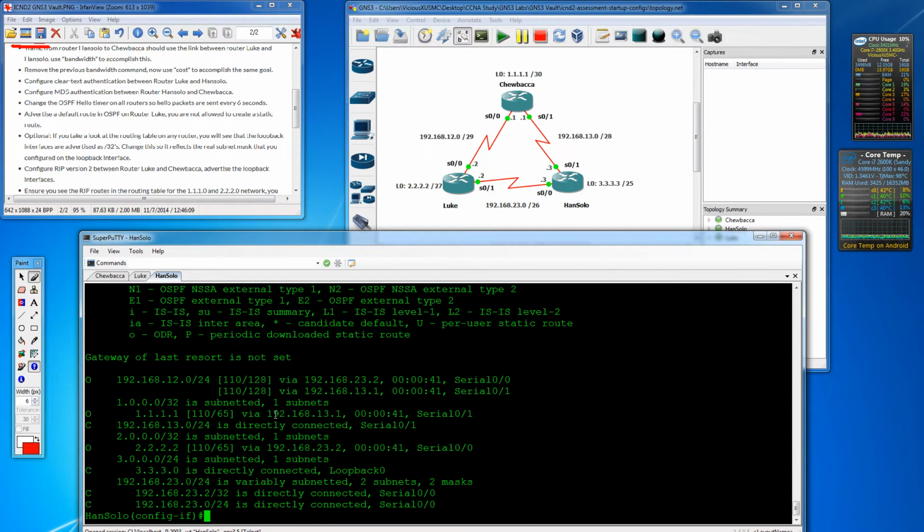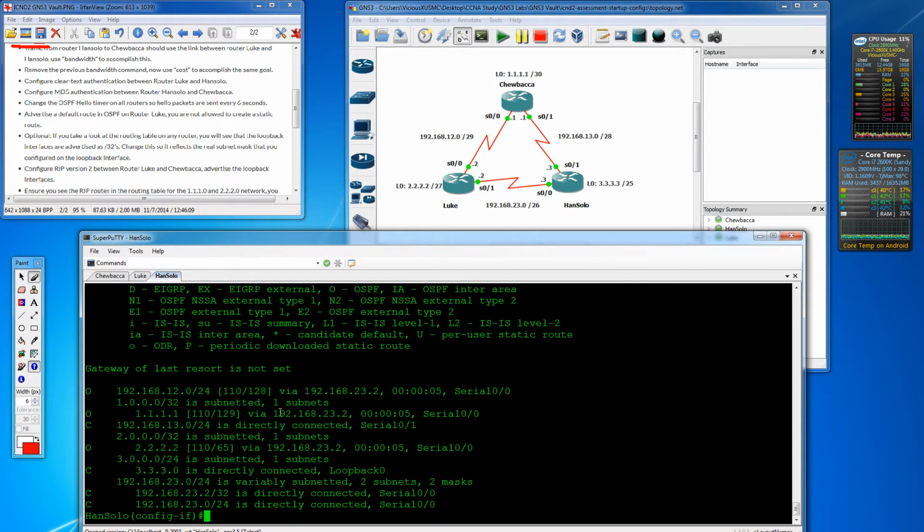And right now it's still going through the 13 link as it hasn't updated yet. Let's keep checking it. And there you go, it already went through. So now it's going down the 23 network. So that's how we accomplish that goal.